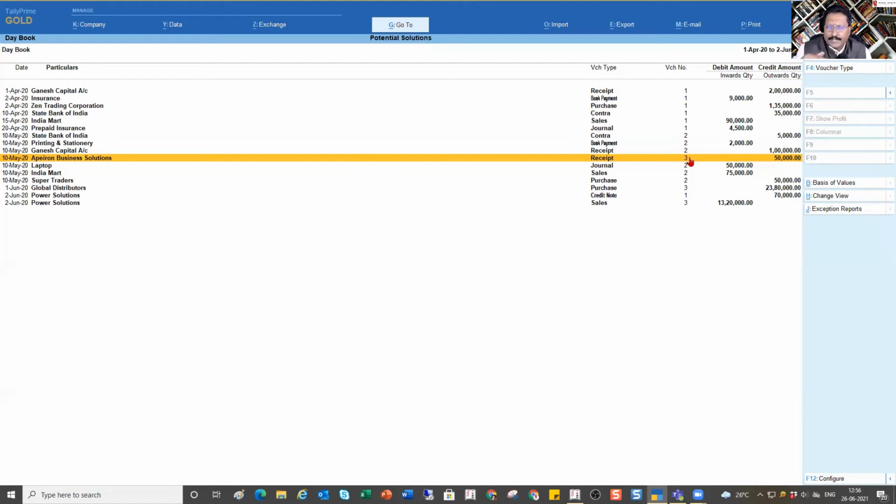Again, assuming that you have captured the same entry twice by mistake, you want to delete that duplicate entry. So how do you delete the voucher in Tally? Very simple. Whichever voucher you want to delete, just highlight it. For example, let's say I want to delete this receipt voucher number 3. My cursor is already there, so all you do is press the space bar. When you press space bar, it is going to select that particular voucher.